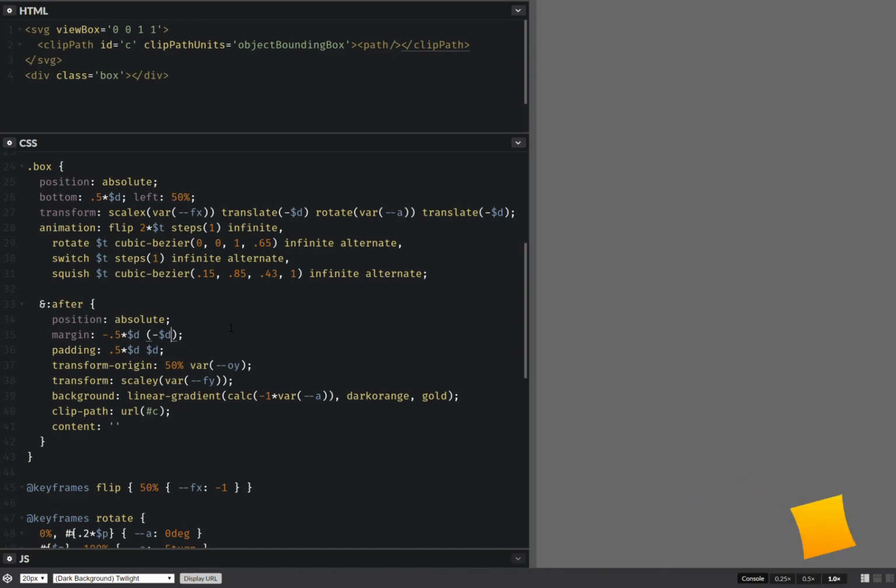Because honestly, I think it's pretty damn cool that, you know, we're doing all these independent transforms animated independently with Houdini, or that we can change the path from the CSS. I think that's pretty damn cool.